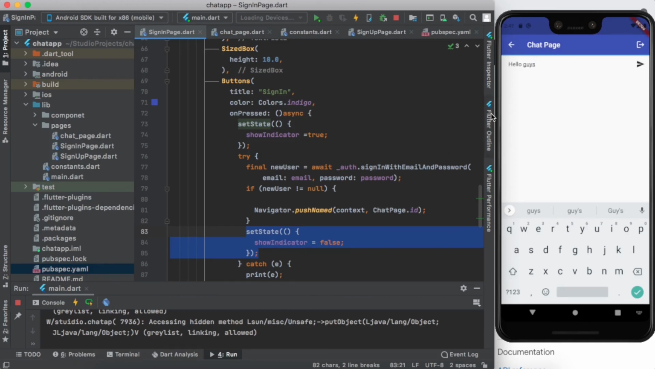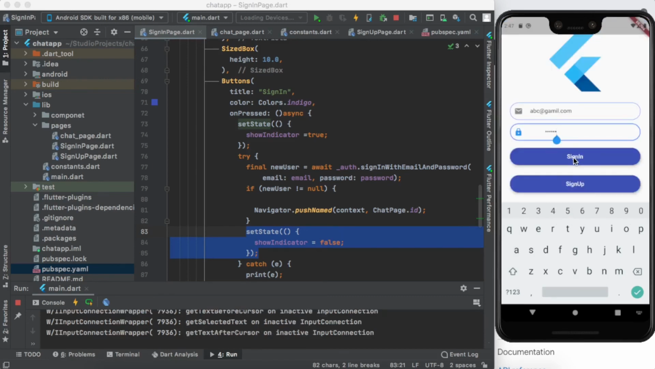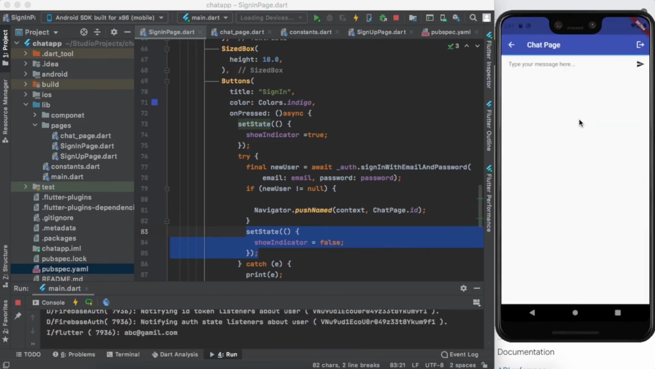So let's see how it works. I'm going to sign out from here, and when I click on this sign in button now, we should see the progress bar. Now you can see the progress HUD is shown, and when we come to the chat page, it gets the value false and disappears. So don't forget to use it for the registration also, and this is your assignment.